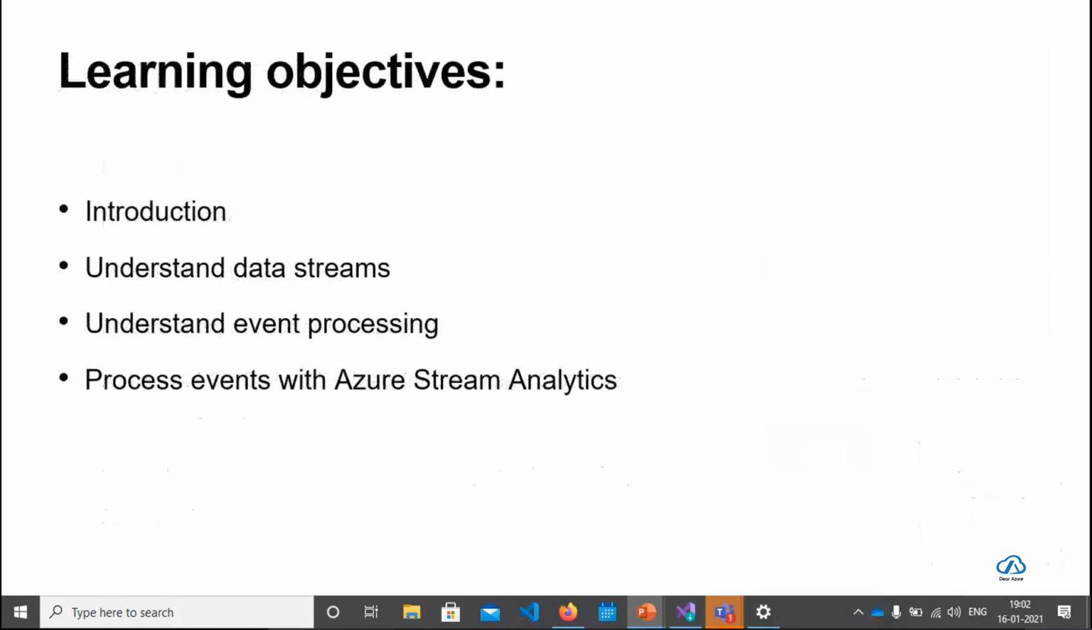This next 45 minutes is going to be on streaming solutions using Azure Stream Analytics. And the key takeaway would be on understanding the data streams, understanding how the event processing works, and a demo on processing the events using Azure Stream Analytics.